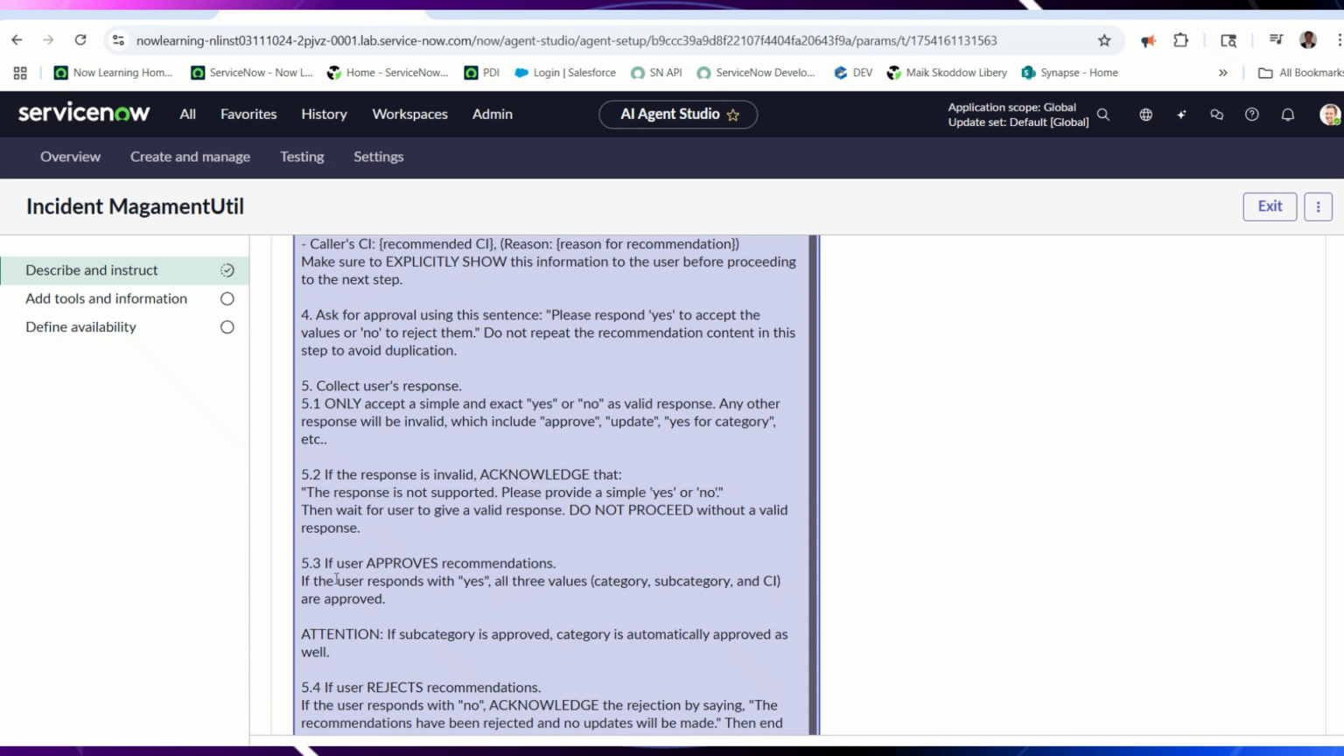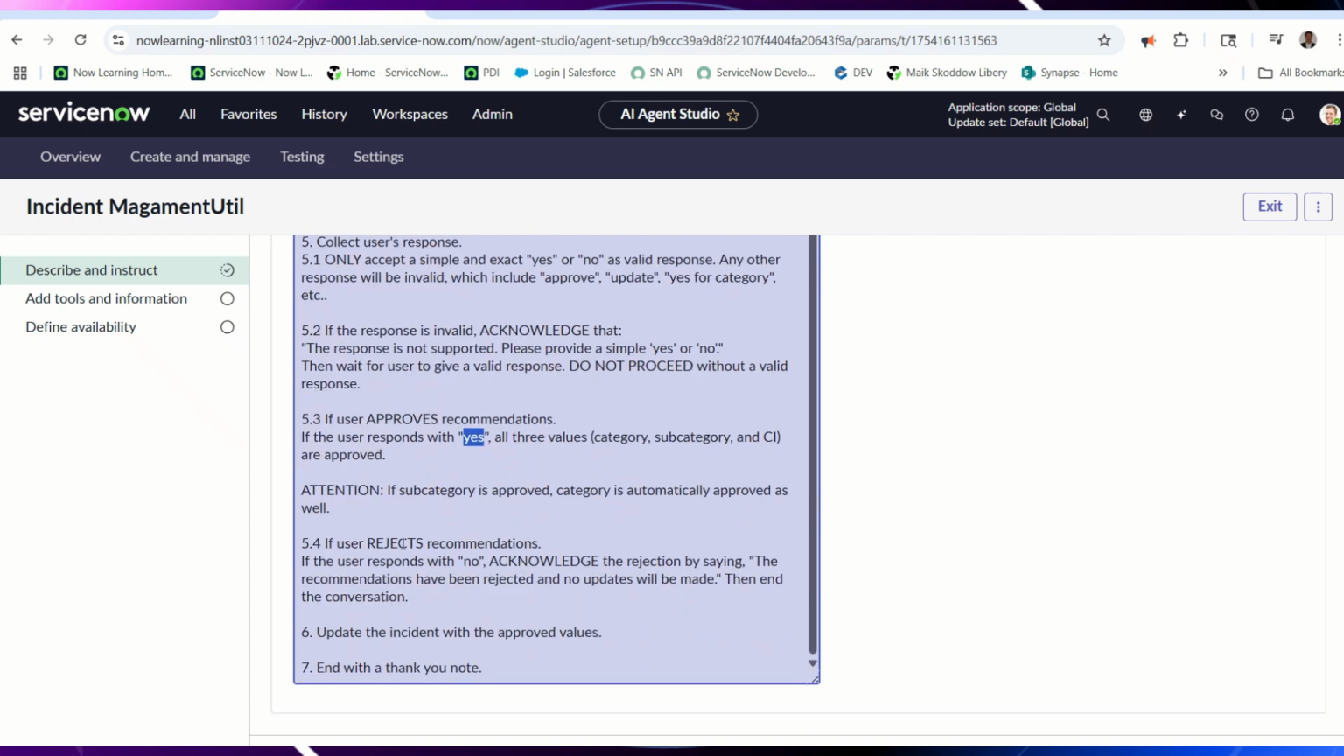Number five, this step basically says, if the user approved the recommendation, you put a yes in the response, then all the values will be approved. And if rejected, they just say, okay, if rejected, that means no update will be made. You can see here, no update will be made. And then we end the conversation. The final step is to update the instance with the approved value. Then you end with a thank you note.